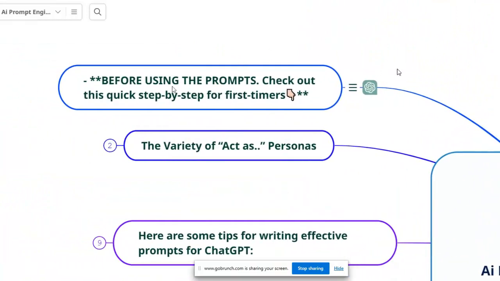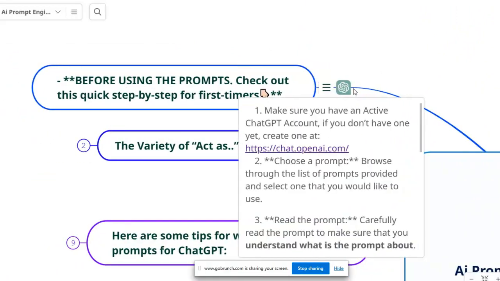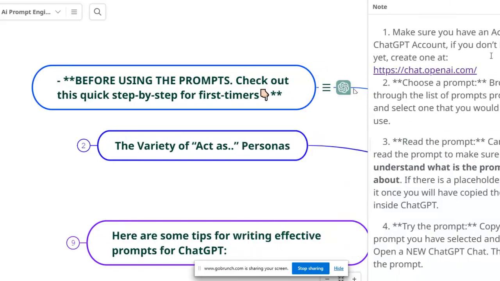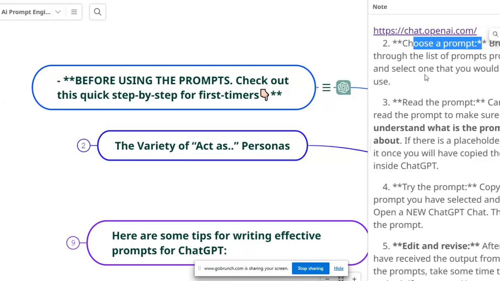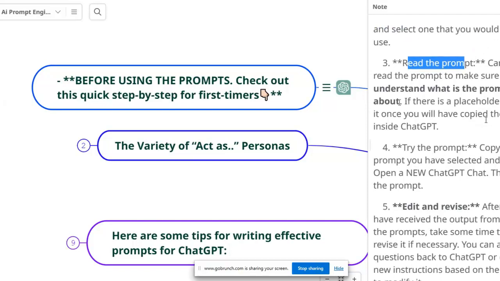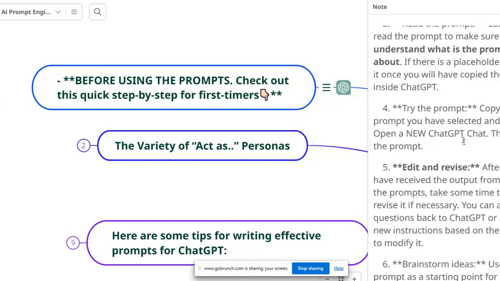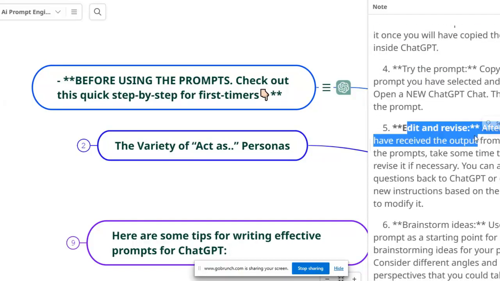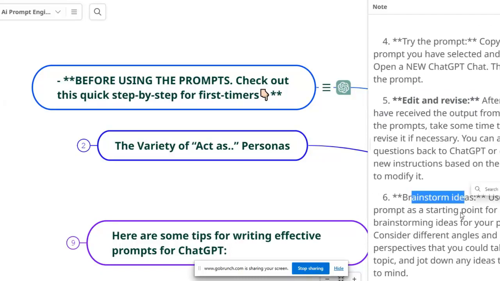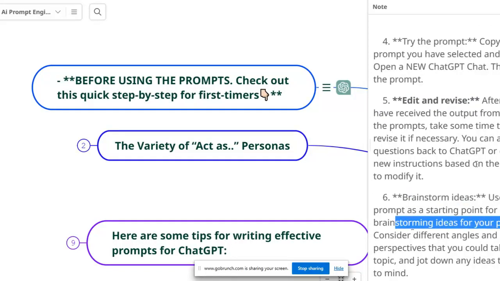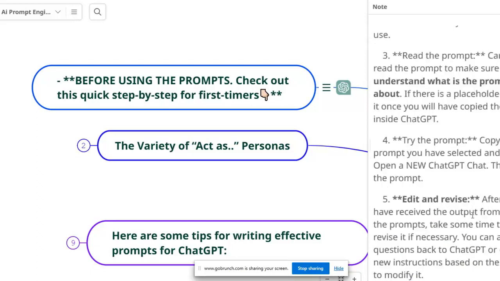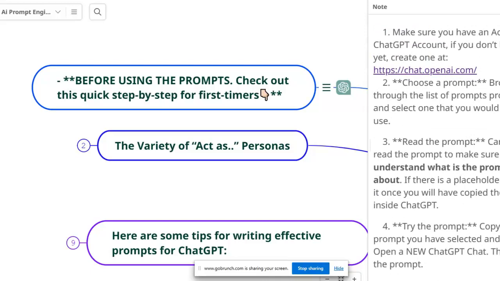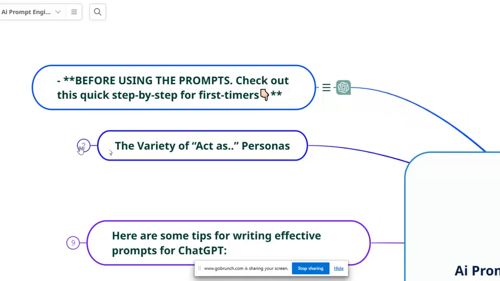Before using the prompts, I've given you some quick steps here. First of all, you can create an account at ChatGPT, and then choose a prompt and read the prompt so you understand what it's all about, and test it, and then edit and revise. Simple as that. And then brainstorm to see what would be relevant to your project. Maybe consider different angles, perspectives that you can go further down. So that's the first thing to consider.